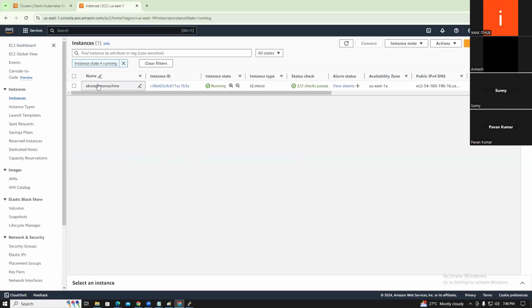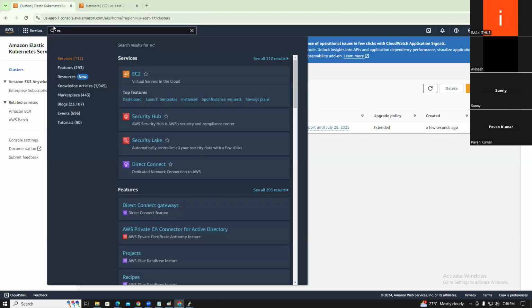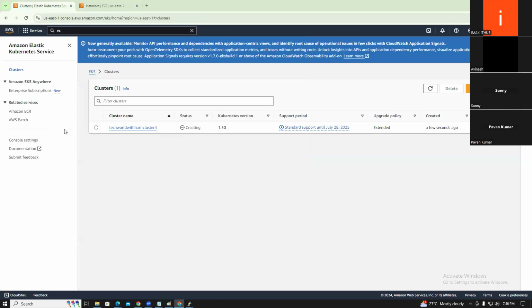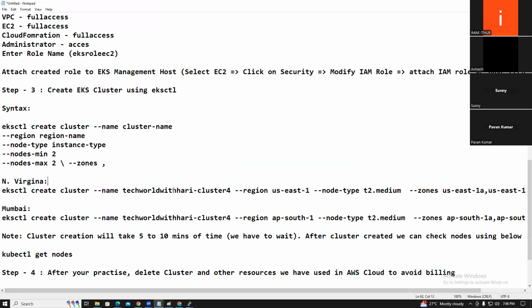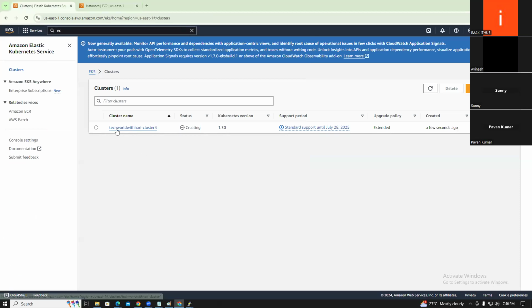So from here we are installing the EKS cluster with a command. We can create an EKS cluster manually also, but with commands we can create the EKS cluster through the command line. You see, the tech world with Hari cluster is creating, right? Yes.